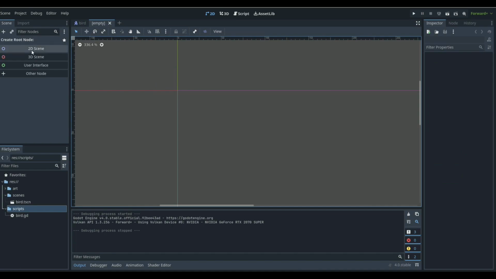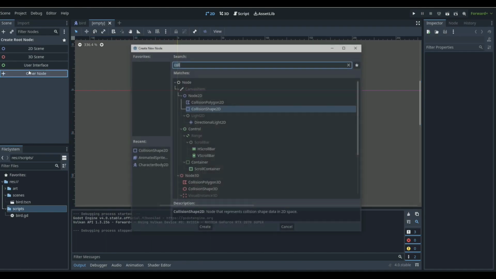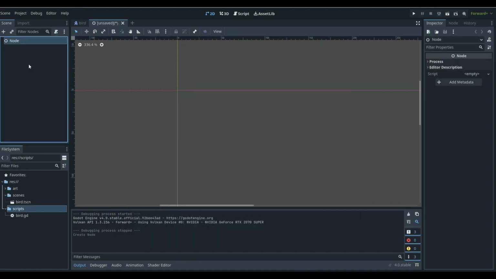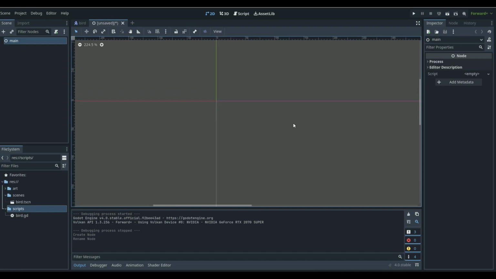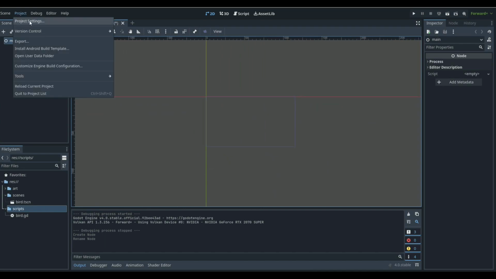We're going to create a node 2D, or actually, do we want a node 2D? Actually, we're going to go with the normal node. So we'll just go with the node and we'll name this our main scene, right? And on our main scene, we're going to want to have some different stuff. So actually, first of all, let's make the project view mobile view. So we can go to project, we can go to project settings.